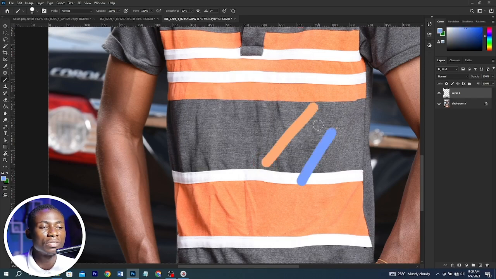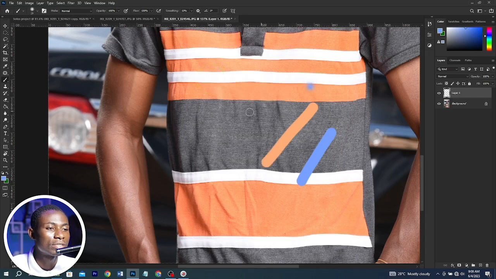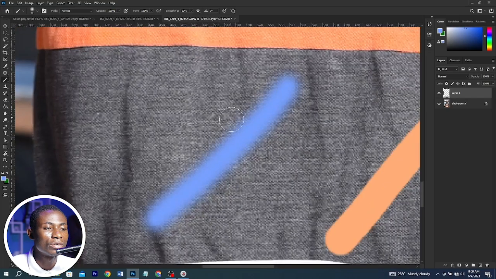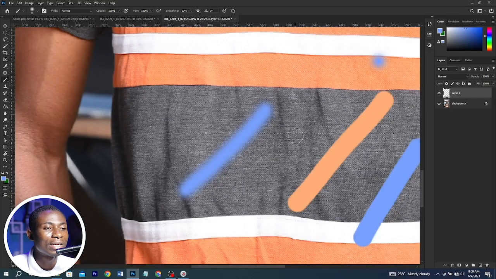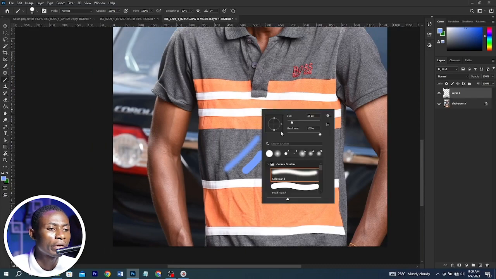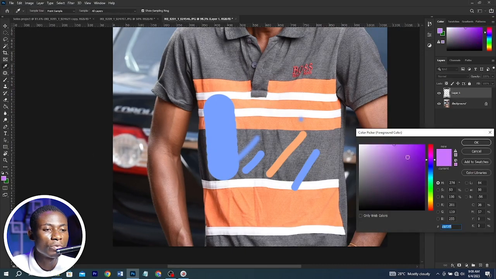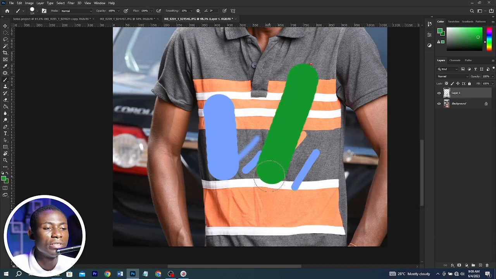You see, it paints with a very hard edge. We can also reduce the hardness to, let's say, 0, and you see with the hardness at 0 it is blurry, but with hardness at 100% it is very sharp. That's the difference I wanted to tell you earlier. Then you can increase the size of your brush, and you can change the color from here. You can also change the color from here as well. So let's select something like this and paint.